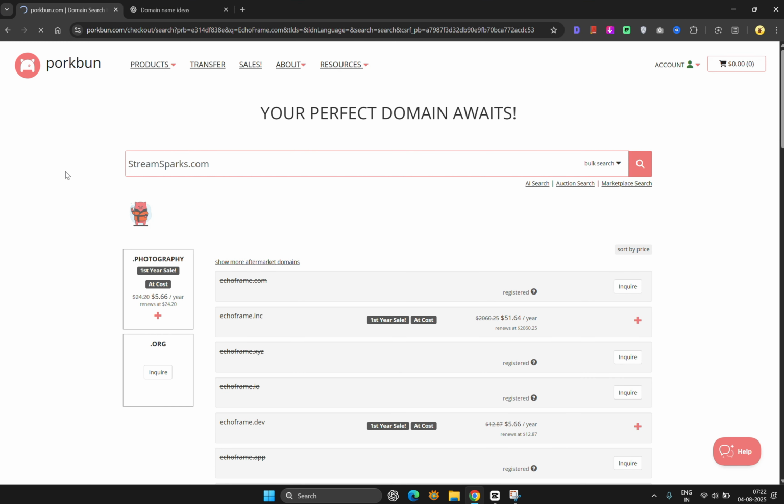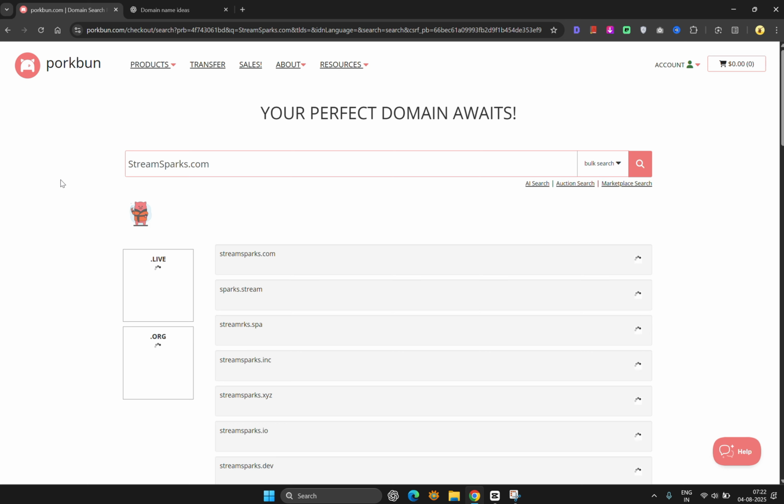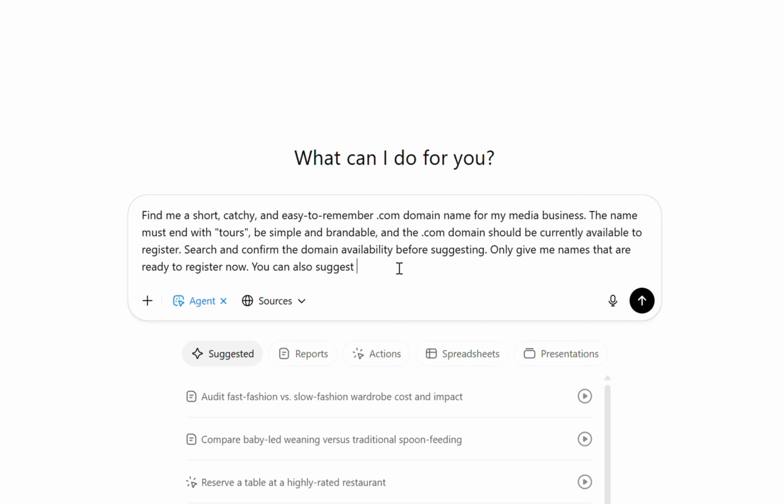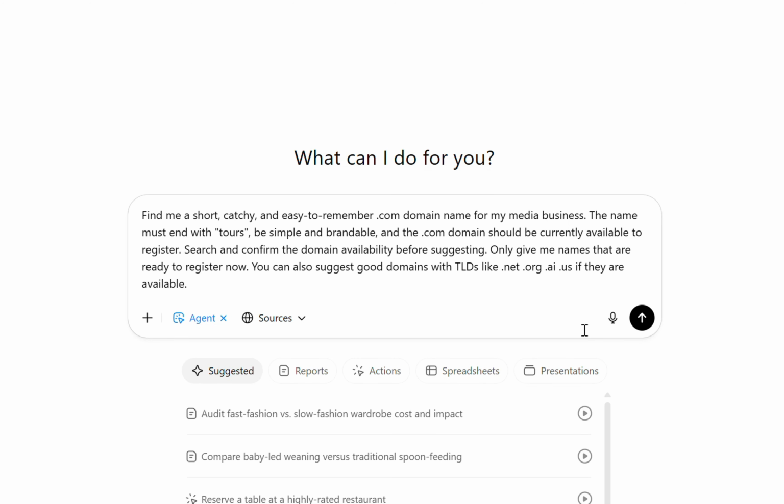One thing to keep in mind is that domain availability changes quickly. So once you find a domain you like, don't wait too long to register it. Someone else might grab it. Another tip, you can ask the agent to check for different extensions too, not just .com, like .net, .org, or even newer extensions like .tech or .app if they fit your project.